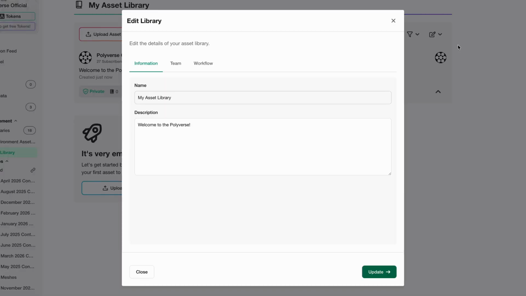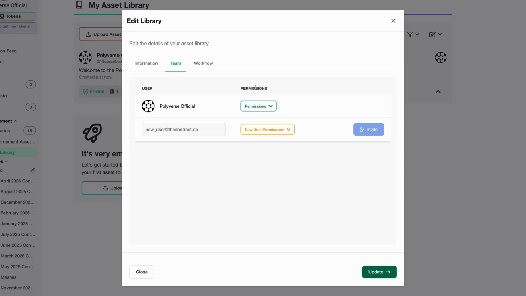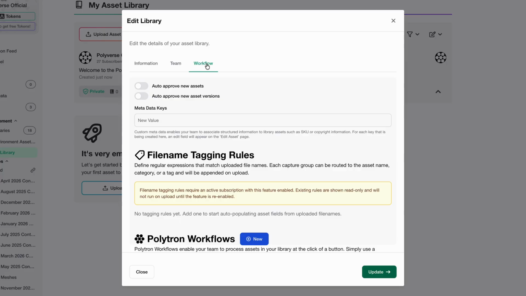In the top right area of the library, we'll find the Edit button. From here, you can edit the library's information, including its name and description, library members and their permissions, and additional settings and workflows.